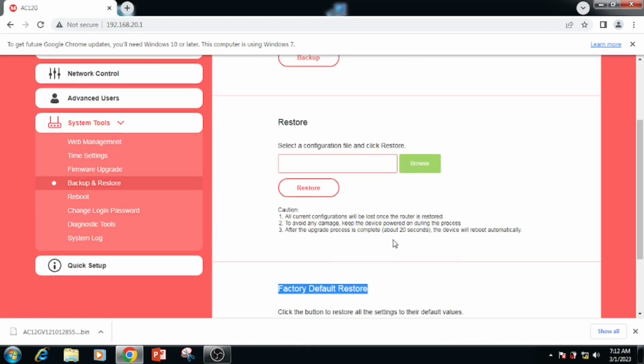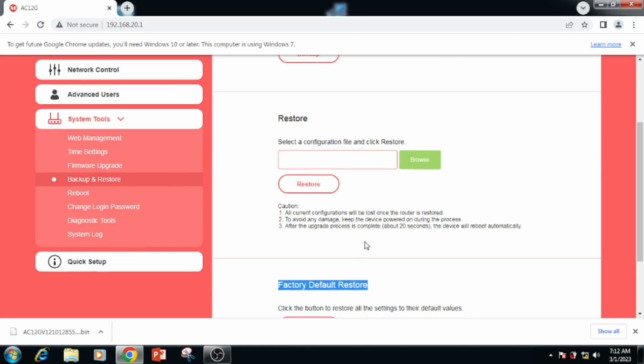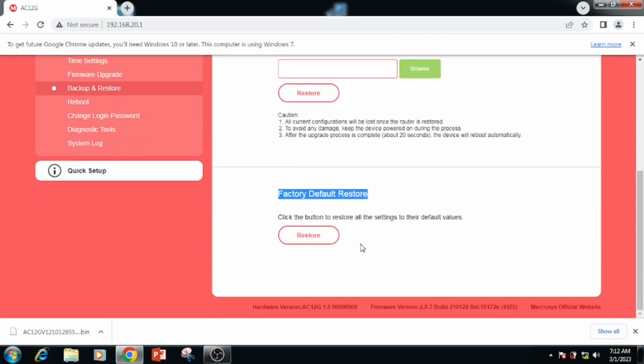Once you have logged into the router, we are able to do the reset option from System Tools. Then press Backup and Restore. Here you can see Factory Default Restore. That means it will automatically restore the router to its default factory configuration.